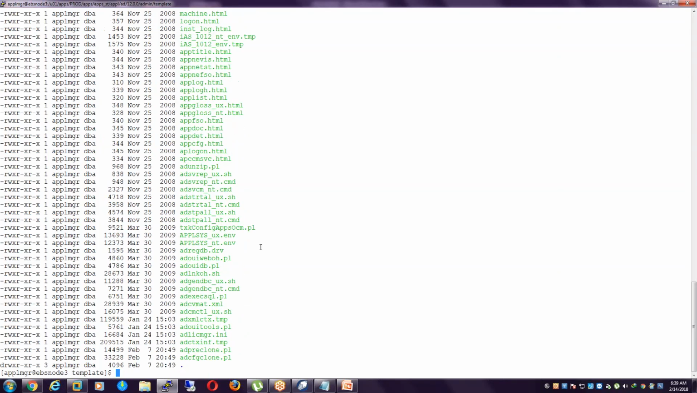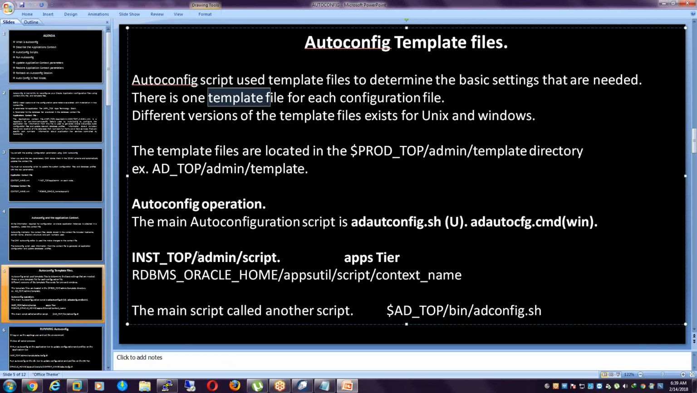So these are the files, but which is a template file? Okay, we'll see. Now, autoconfig operation. The main autoconfig script is adautoconfig.sh in Unix and adautocfg.cmd in Windows. So the main configuration file would be adautoconfig.sh.